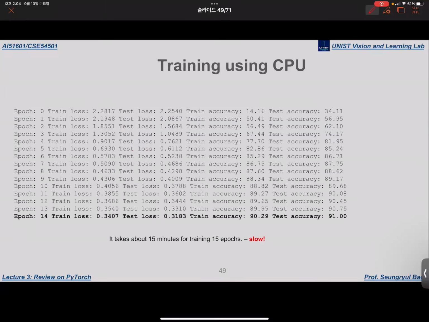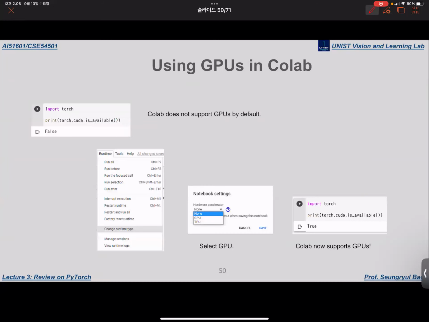If you involve more data and a more complex network, the training takes even more time, so you may want to speed up the training. Anyway, this is using only the CPU, but in Colab or on your local machine, you want to use a graphics processing unit, the GPU. In Colab, you can do this kind of setting to use the GPUs.